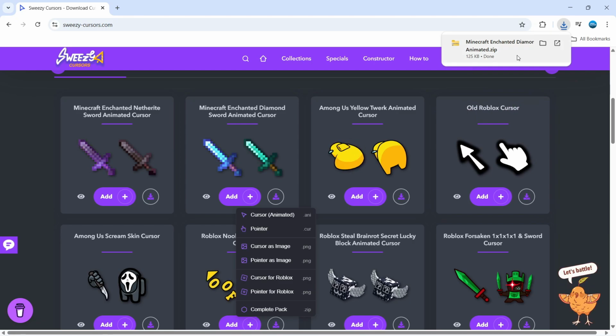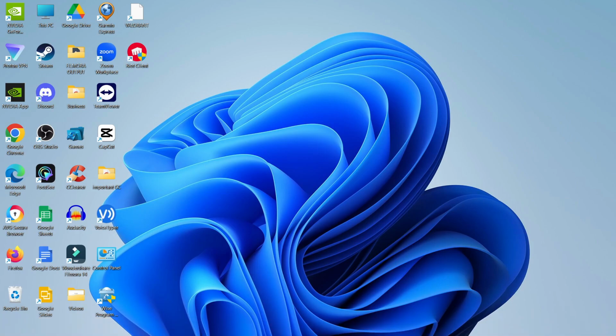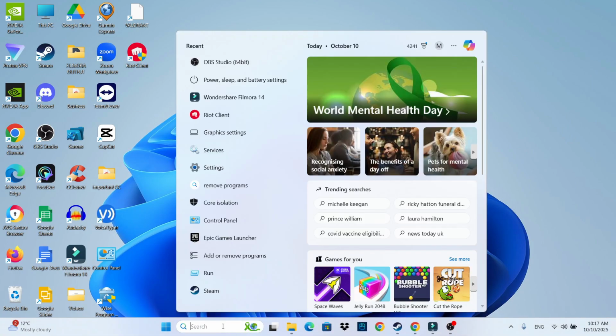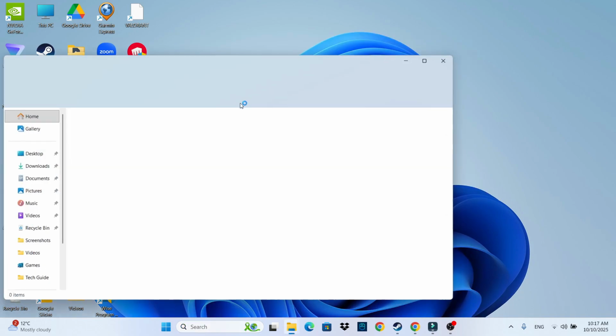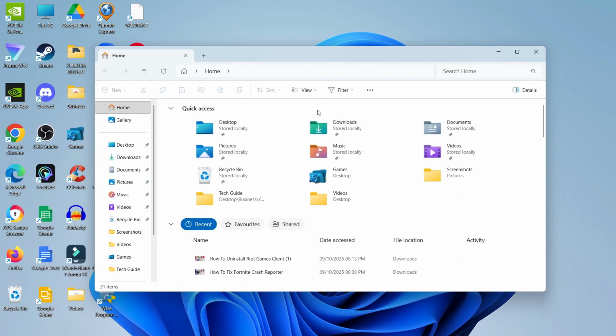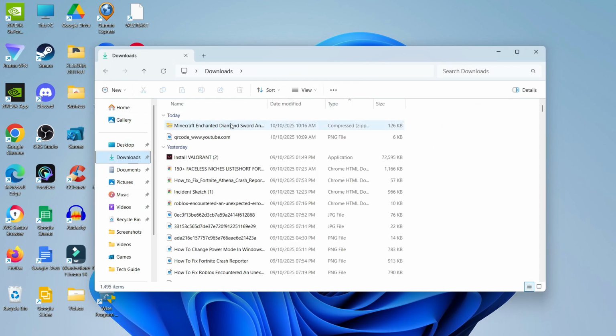Once this has finished downloading, you can open up your downloads folder. If you come back to your desktop, come down to your search box at the bottom and just type File Explorer. Then open up File Explorer underneath best match. Once File Explorer is opened, come over to the left hand side, and in this menu you should see your downloads folder. Give that a click, and from here you're going to find the cursor that you've downloaded.